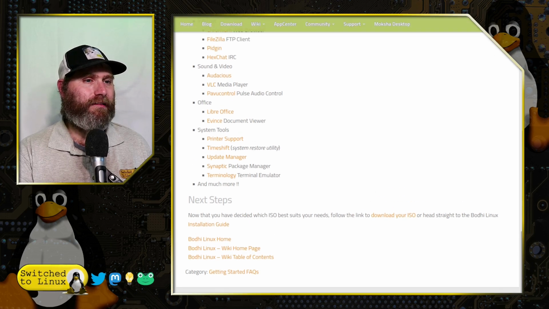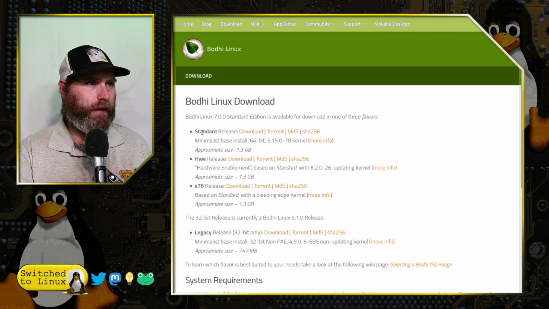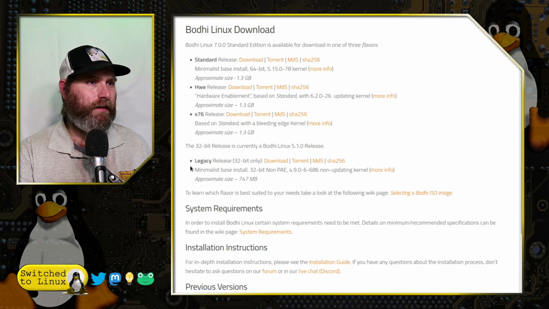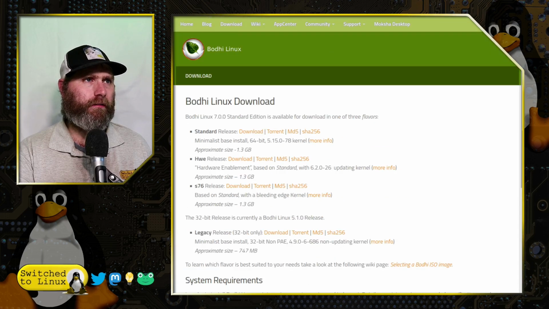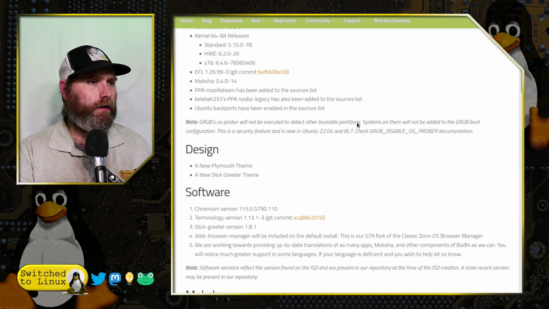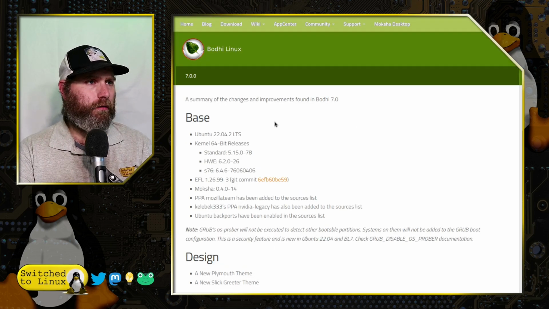You can download the ISOs. Let's see what is available for download right now. It looks like right now we have the standard, the HWE, and the S76. We do have the legacy release. This one is based on the Ubuntu 18 system. And then they have your basic information over there. So that is your basic idea.